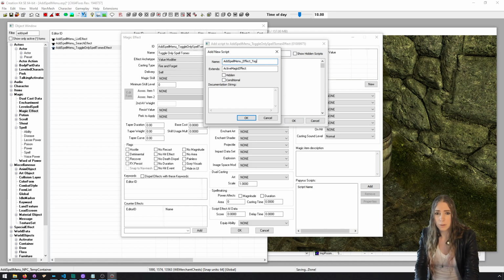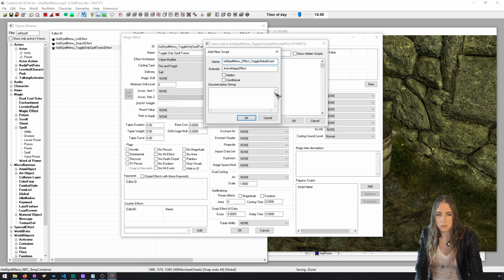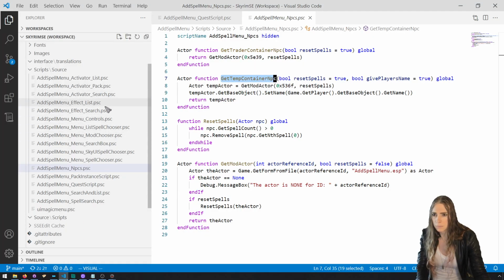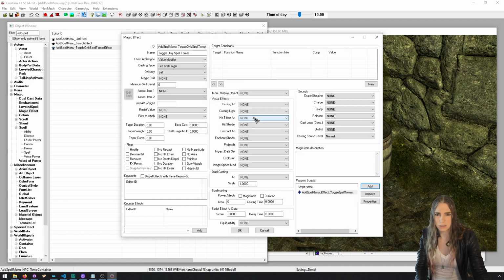Then we'll type toggle only spell tome script. Nope. Toggle script. Toggle global script? Gross, but whatever. It's already too long. Toggle script. Do those ones have script in the name? No. So toggle spell tomes. Kind of close enough.